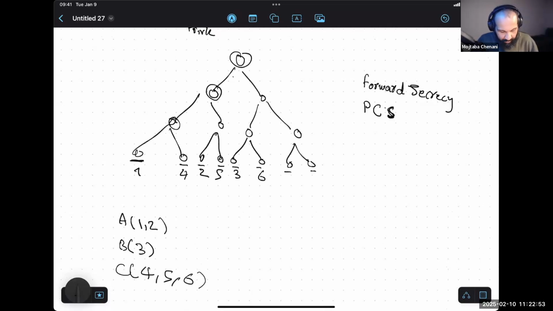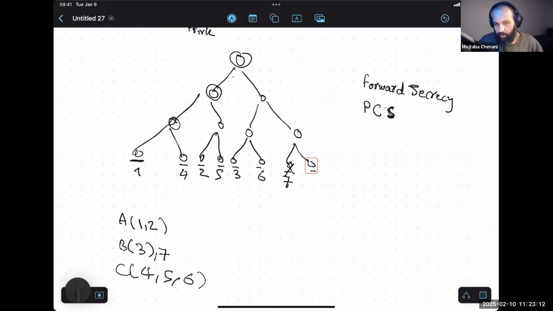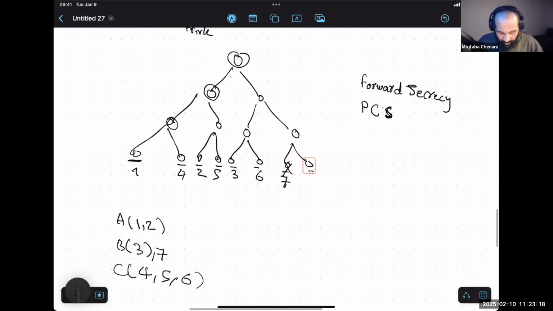So let's assume Bob wants to add a new client, they call it 7, and we put it here. Since the group changes, because this node was empty and now has a client in it with keys, what we do is change the keys of the whole structure of the tree. How do we do it? 7 will introduce a new set of keys, a private key and a public key.